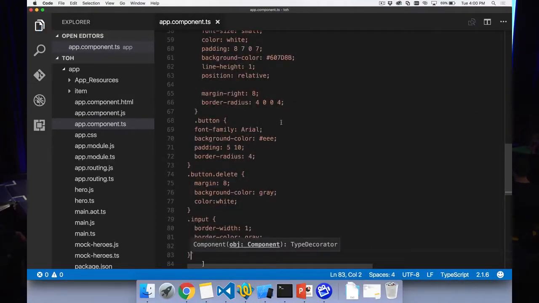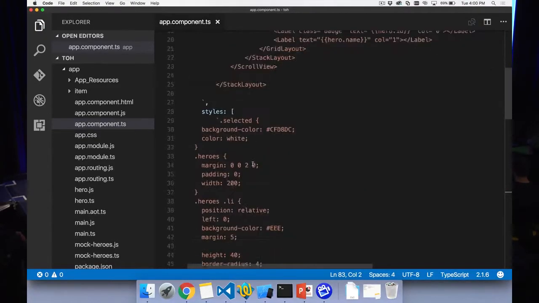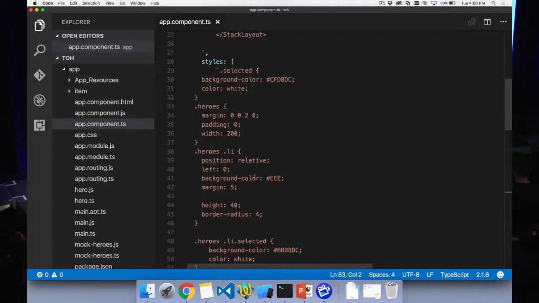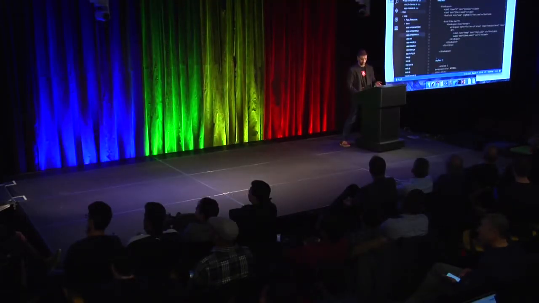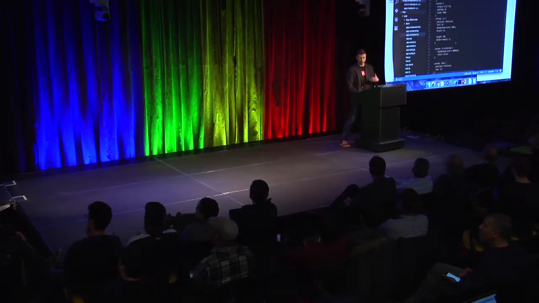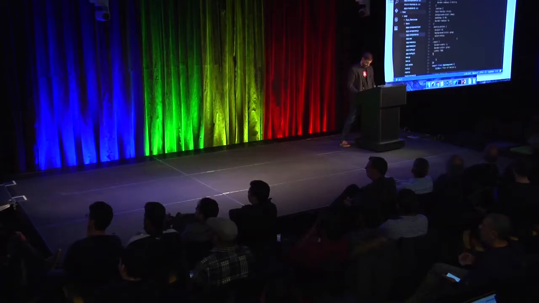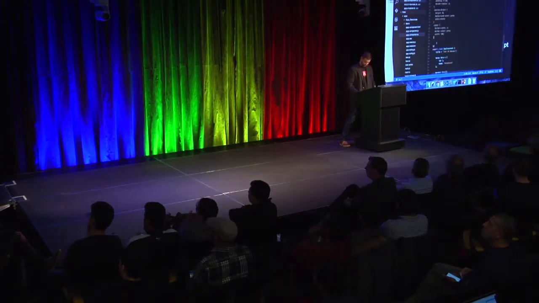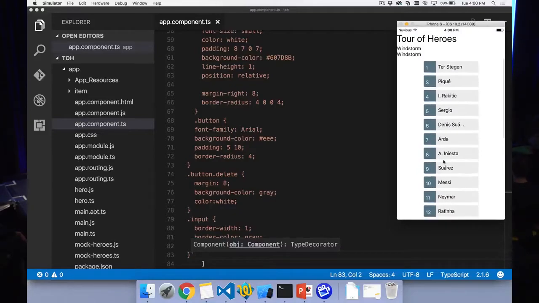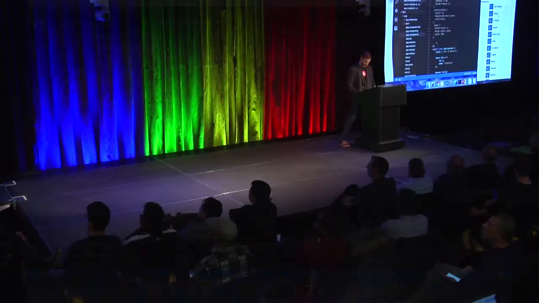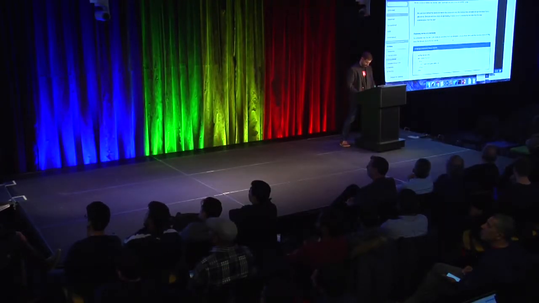I'm doing everything inline in this code in the app component class, but it would probably be wise, if you have that many styles, to put them in their own file. Okay, so let's save that and take a look. Cool. So now we have everything styled. We have a list. We can scroll through it. What's the next step?